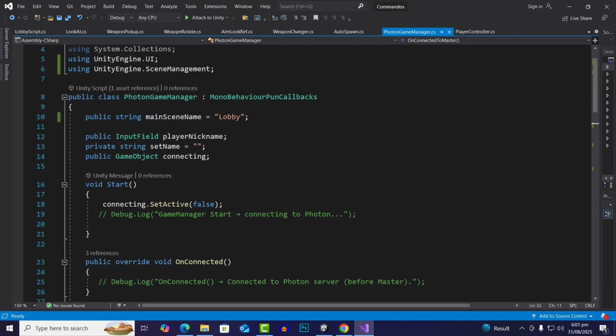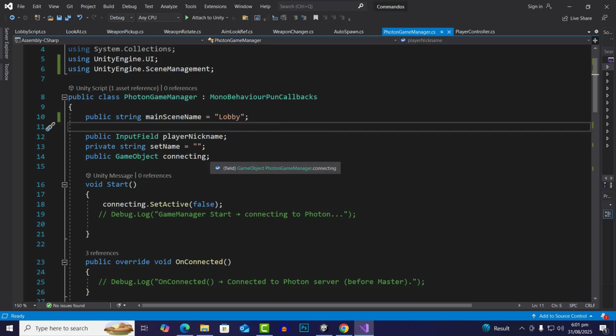First of all, in the Photon game manager we have included the same management, and a public string main scene name. I have changed this to lobby because we now want to open the lobby scene when we click on start from the main menu.